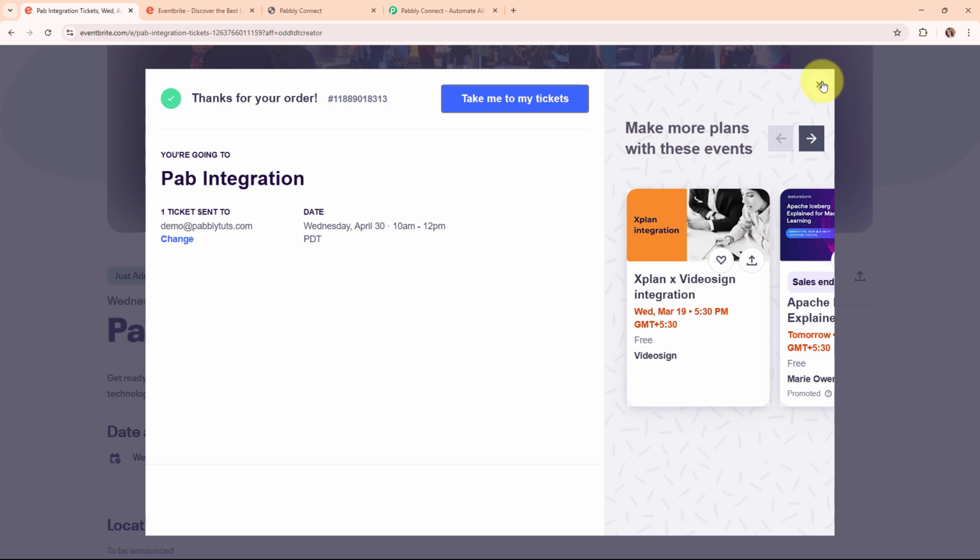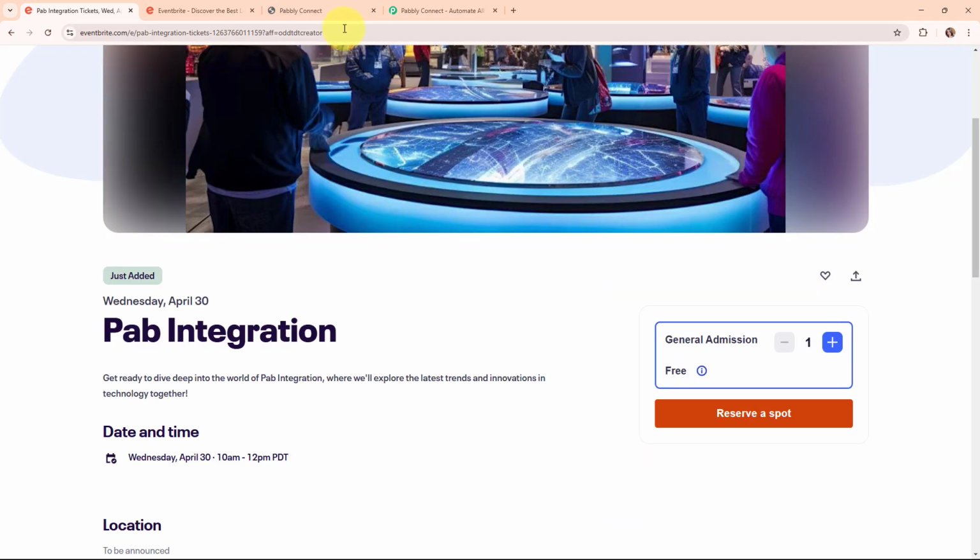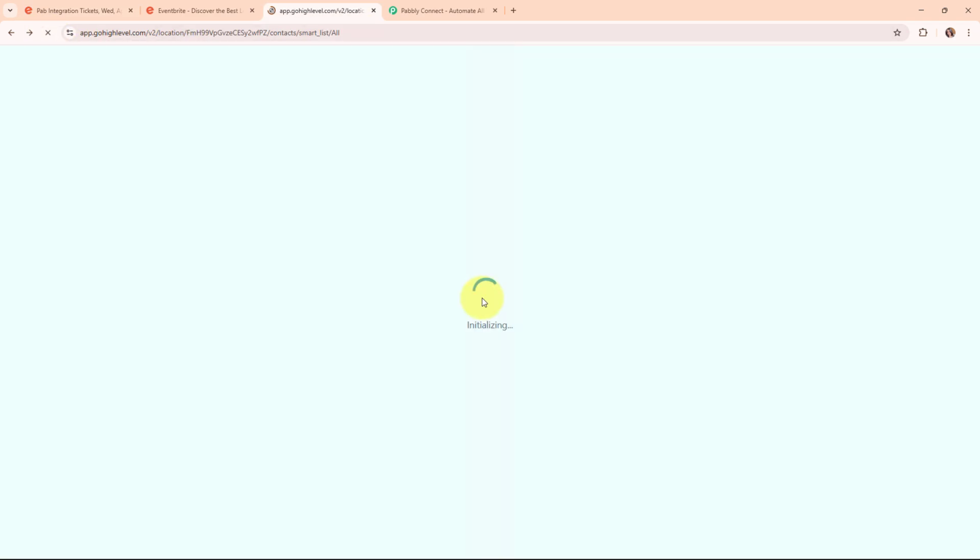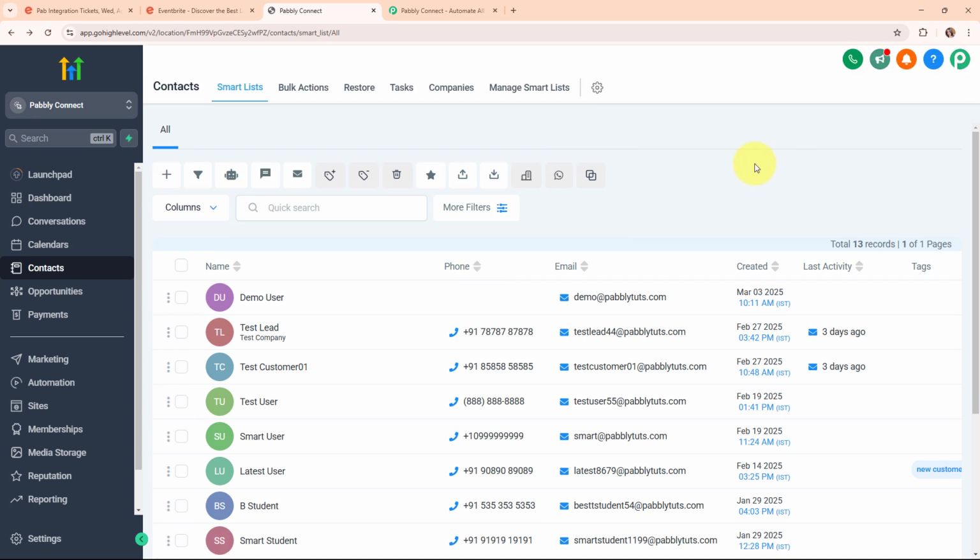So now let's go and check our GoHighLevel account. And I'm going to refresh it. And here you can see we have successfully created a new contact in our GoHighLevel sub account with the name demo user, and here you can see the email address. So with this, we have successfully seen the working of this automation.